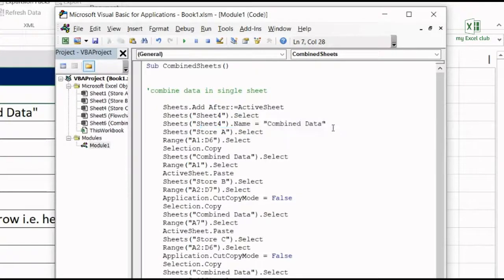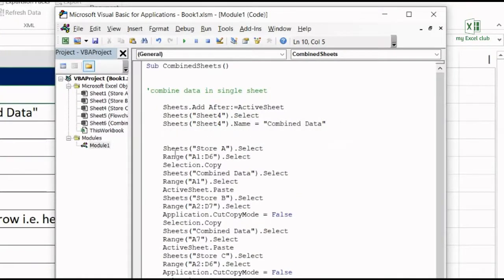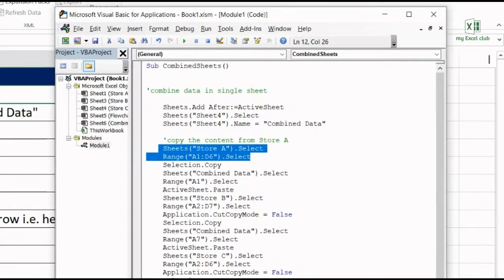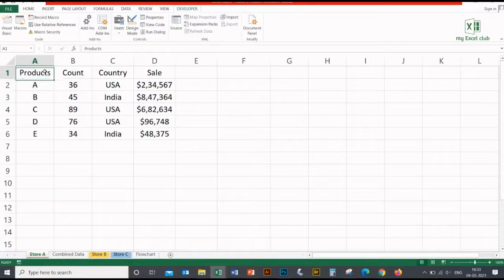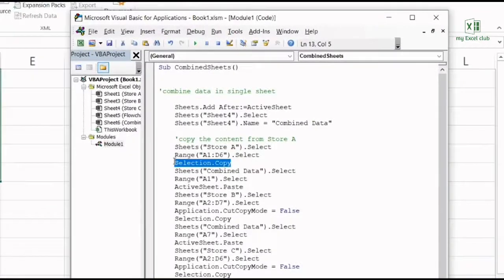And then from here, it goes to sheet store A. So I'm writing my comment here: copy the content from store A. Sheet store A has been selected. The range A1 to D6 is selected, and then selection.copy. We have copied the selection. We came back to the combined data sheet, selected the range A1, and then pasted the data.